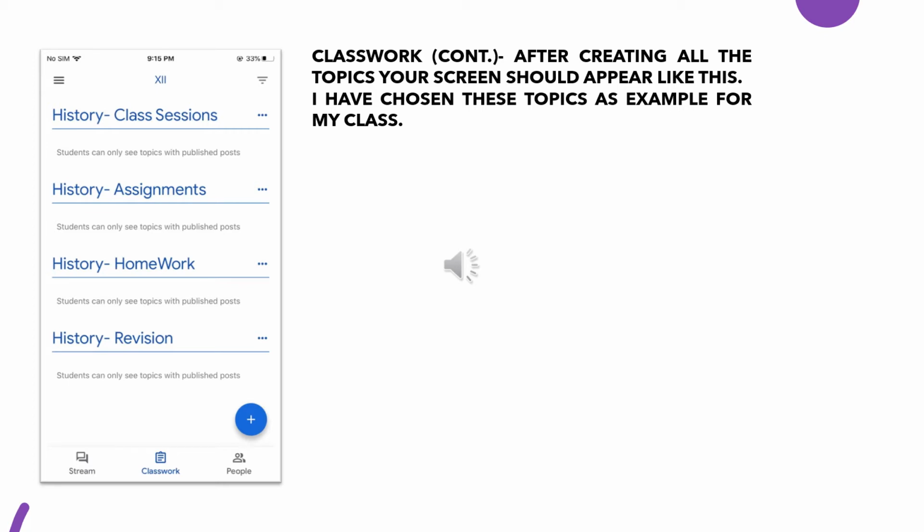Then I have mentioned class session where I will be taking all my classwork. I have mentioned assignments where I will be giving the students assignment. I have mentioned homework where I'll be giving homework to the students. And I have mentioned revision where I'll be putting up notes for them to revise.